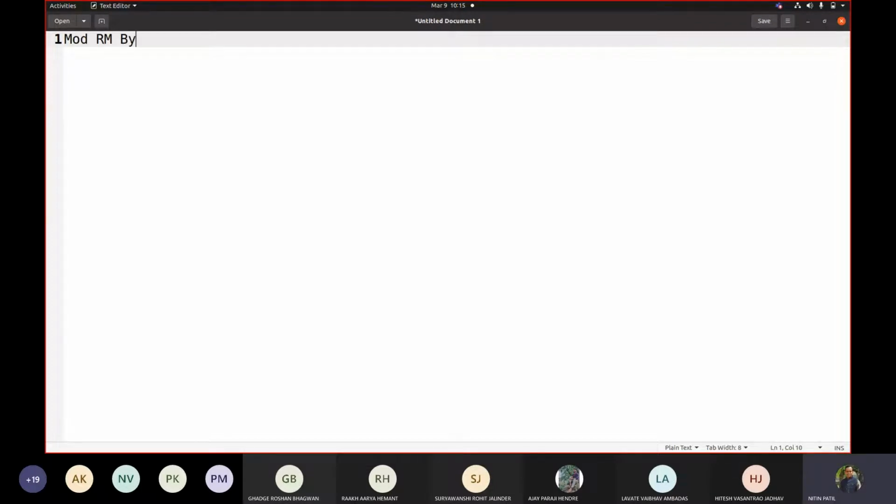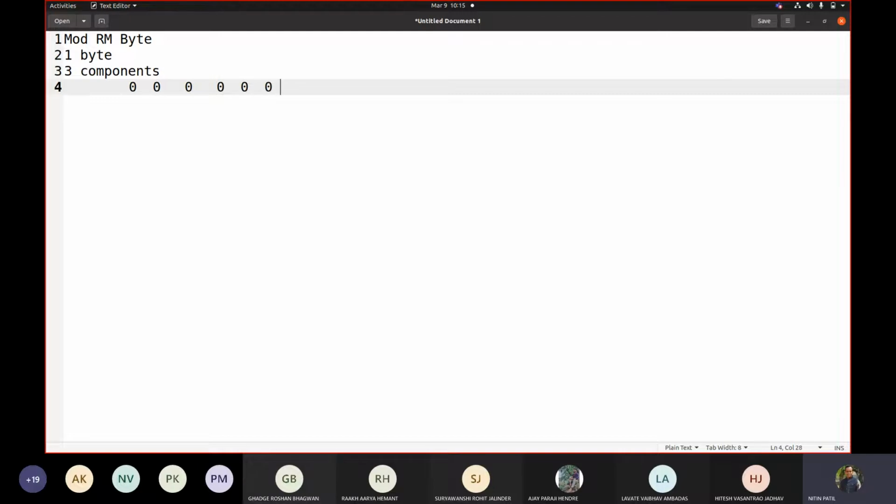So I'm talking about the ModRM byte. This is a byte, correct? A byte divided into 3 components. So this would be like 1 2 3 4 5 6 7 8. These 3 would be dedicated for something, these 3 would be dedicated for something, and these 2 are dedicated for something.